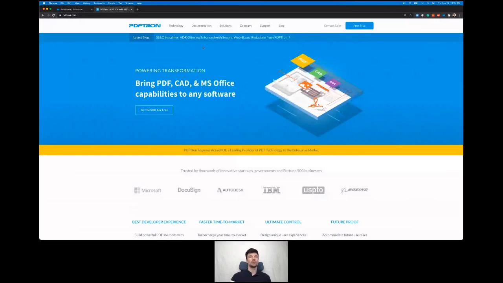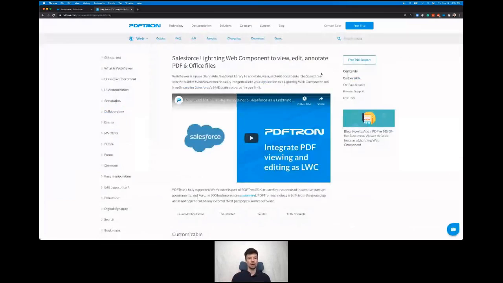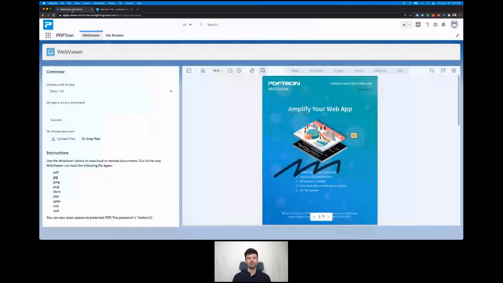So today, I'm going to be going very in-depth through our Salesforce offering and walk you through the integration guide as well. Before we jump into documentation and get our hands dirty with some code, let's take a look at what the WebViewer Software Development Kit is. What does it do and what can it do?